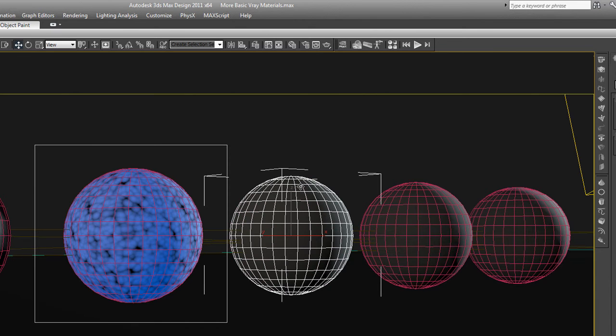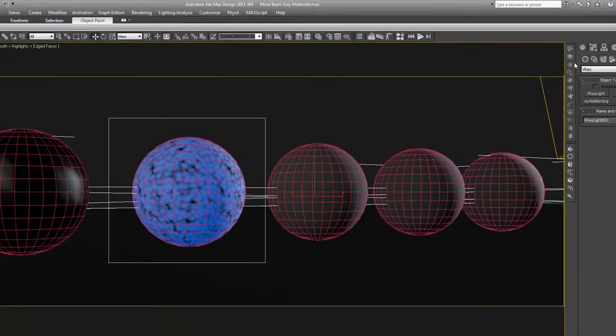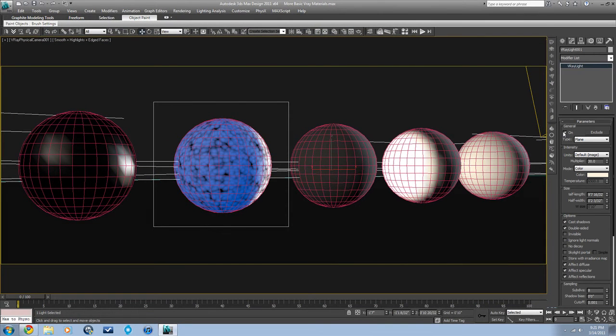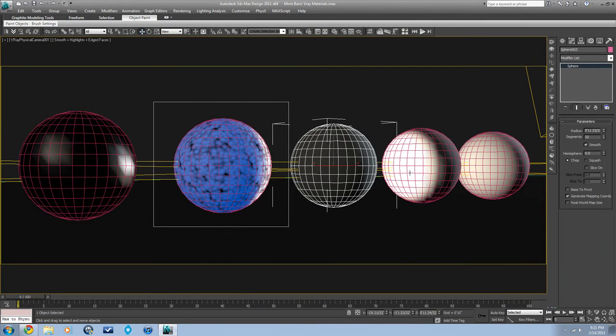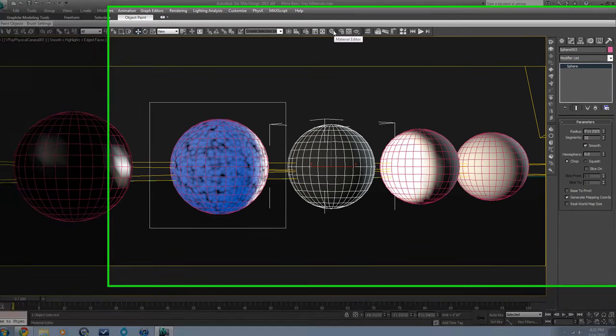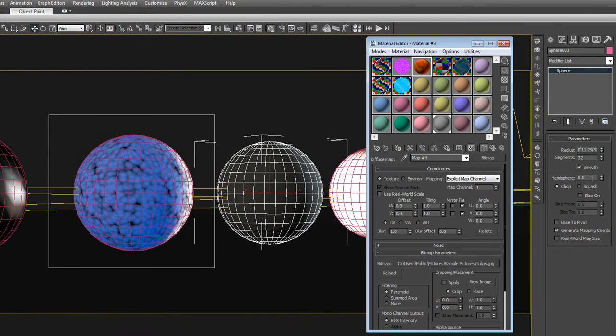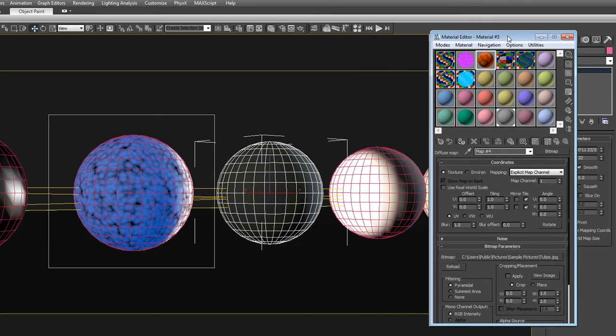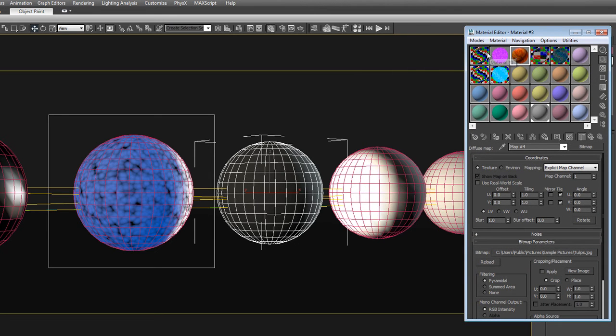The next material we're going to look at is a V-Ray two-sided material. Let's turn this light back on back here so we can see what this light looks like as it goes through the two-sided material. Two-sided materials are used for a couple different things, but mostly for lampshades or other things that I want to be translucent.